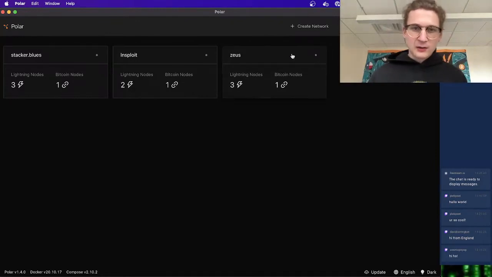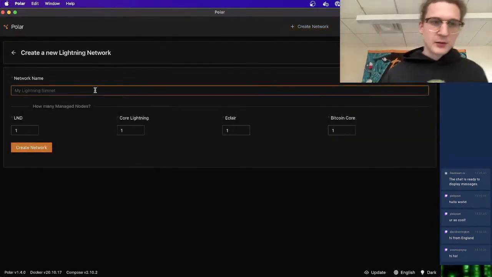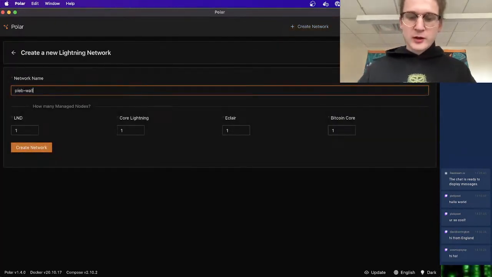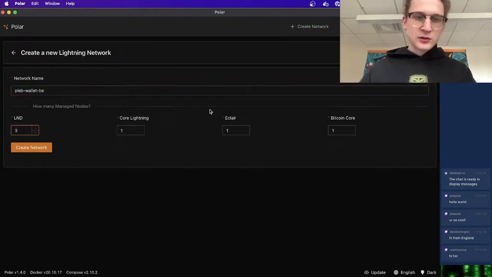I already have a few networks I created here, but I'm going to create a new network right now. None of these are running. They would have green lights if they're running, so they're all off. So I'm going to create a network, and we're going to call it pleb wallet BE. And I'm just going to get 3 LND nodes.